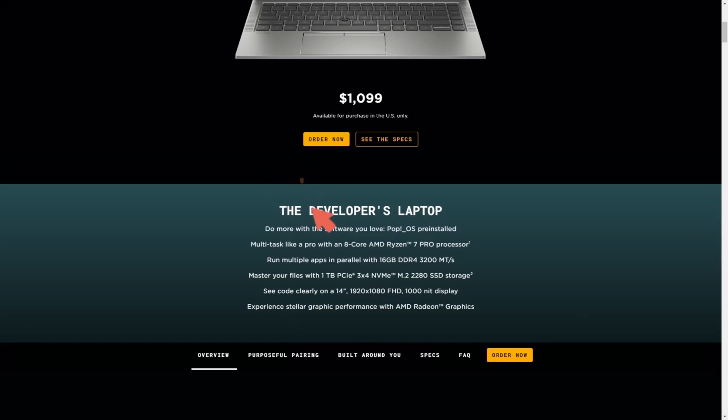So the claim here is that it is the developer's laptop. That's how it's branded across the board here on HP's website. So what do they claim a developer's laptop comes with? Well, again, Pop!_OS pre-installed, an 8-core Ryzen 7 Pro processor, so some mobile processor here with 8 cores. Well, that's pretty powerful, especially since it's a 7 series AMD Ryzen processor.